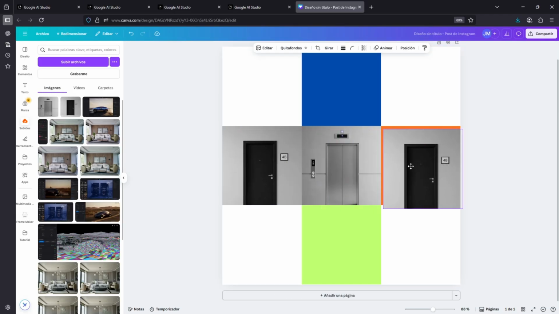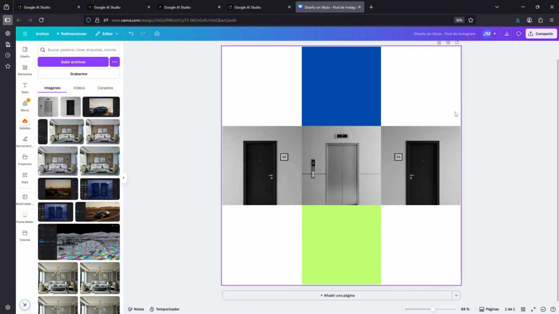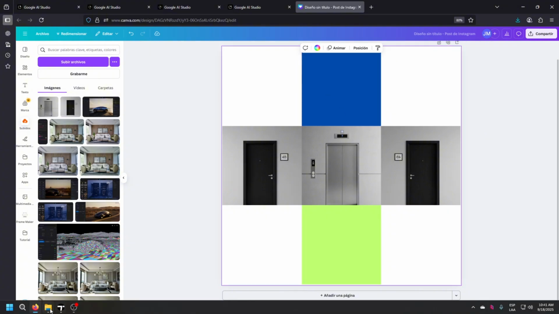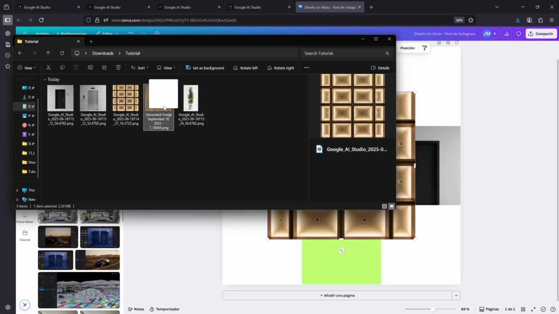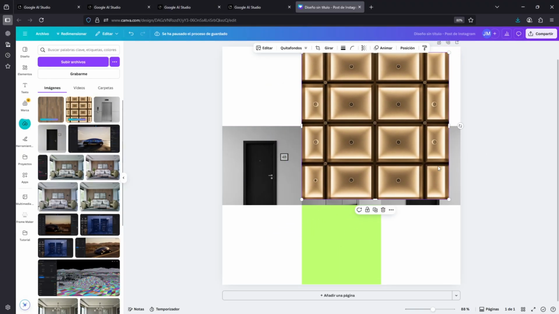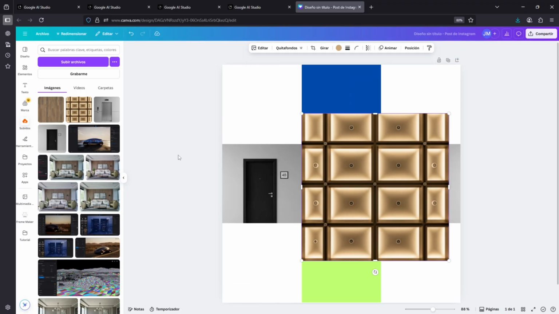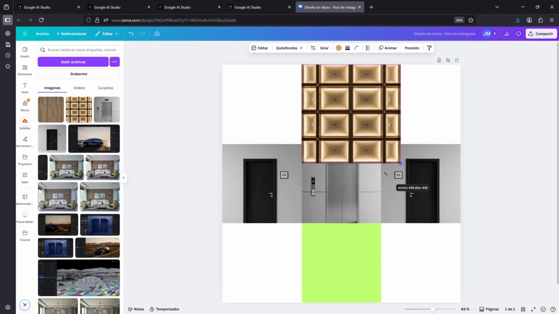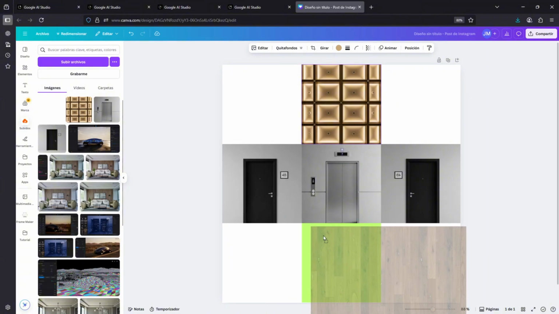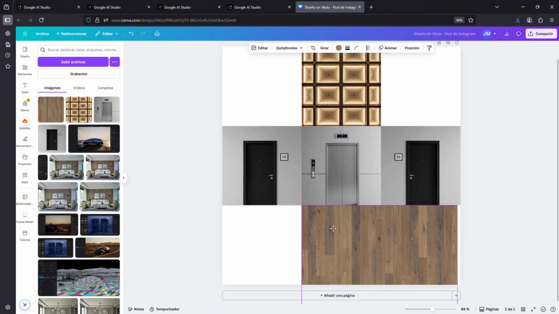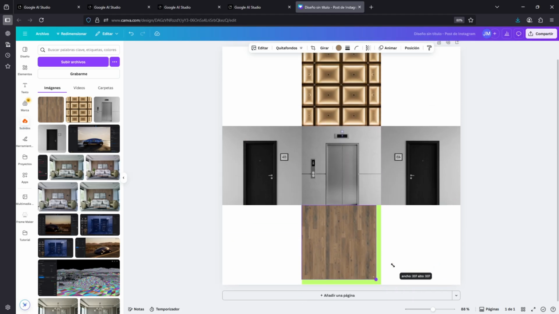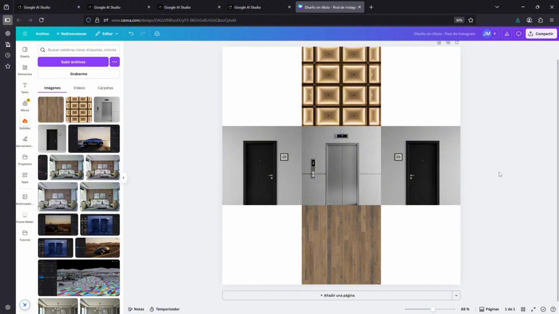So this will not be the most accurate, because if I just mirror the image, the number will be inverted too. But as a fast solution, so we can proceed with the tutorial, I'm going to do this. I'm now going to upload the ceiling and the floor. And we now have it ready to use.